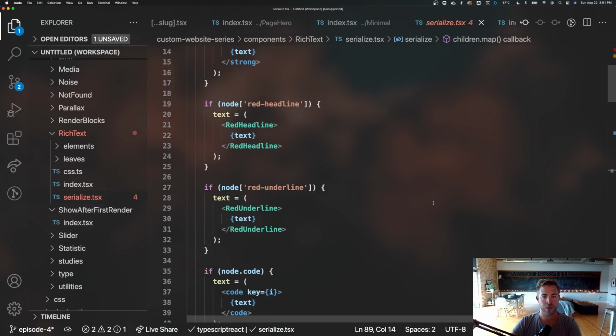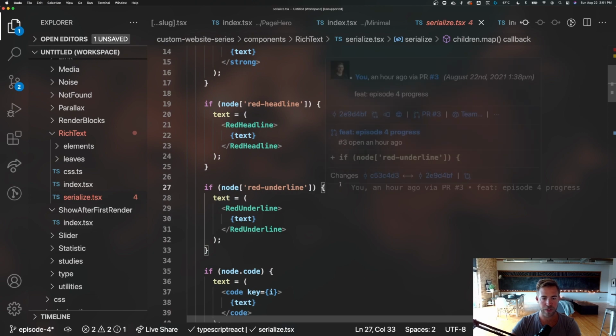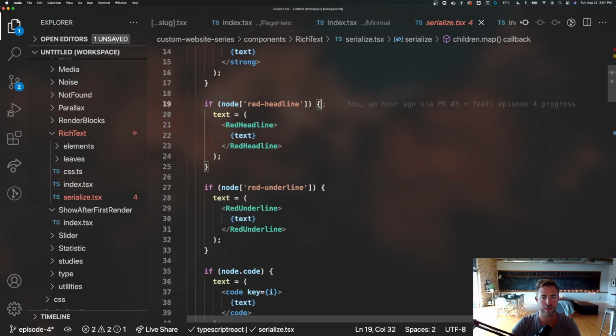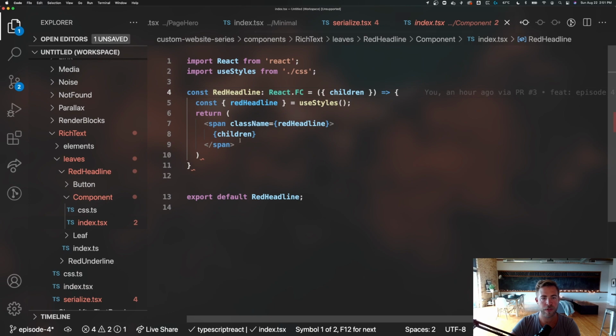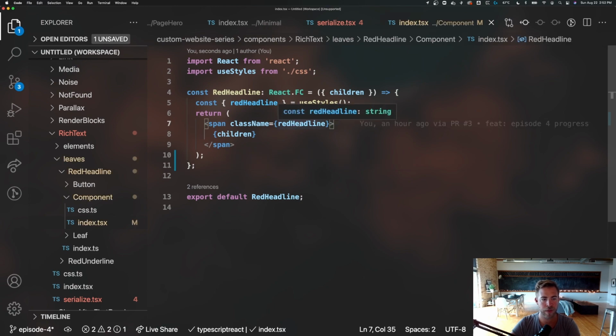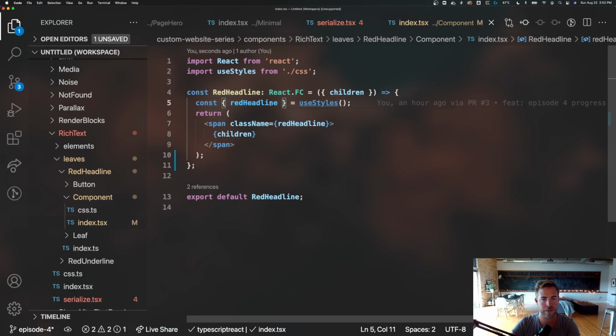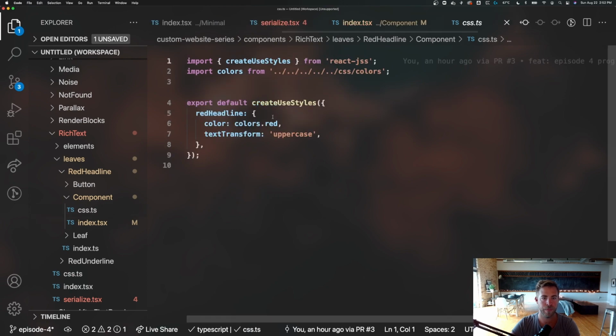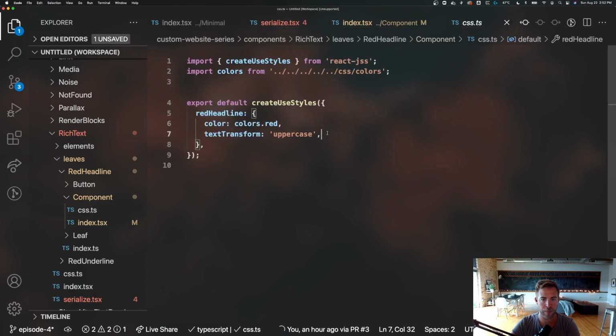So let's go up to our red headline first. This is our custom rich text editor leaf. If I command click into here, you can see that all it does is wrap with a span. Save that, give some semicolons. There we go. And we have a class. And if I look at that class, it sets it to red and it uppercases it. And that's it. Very simple, but pretty powerful.